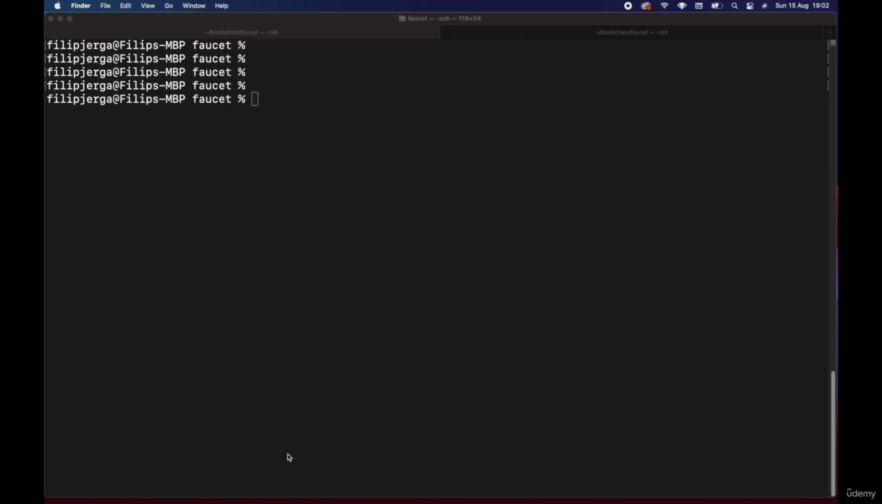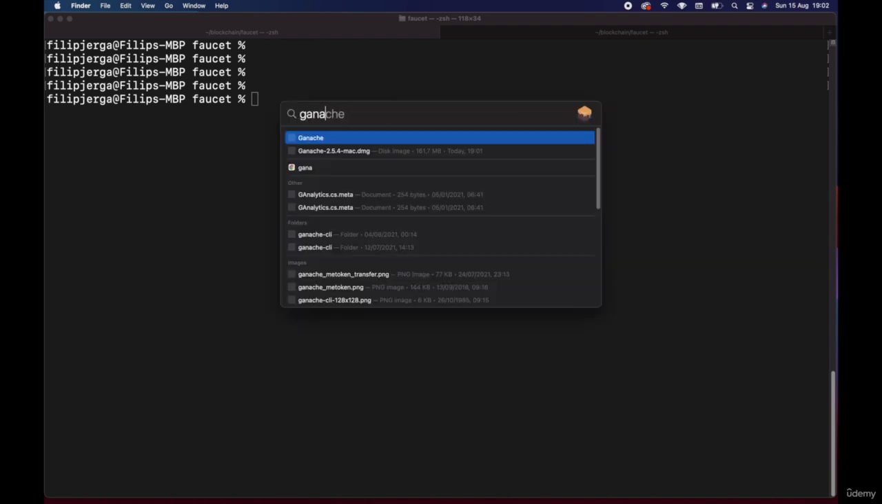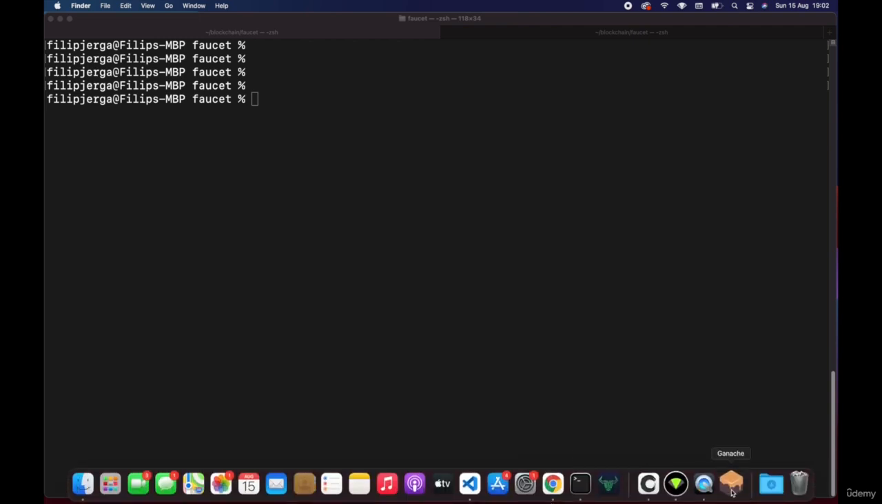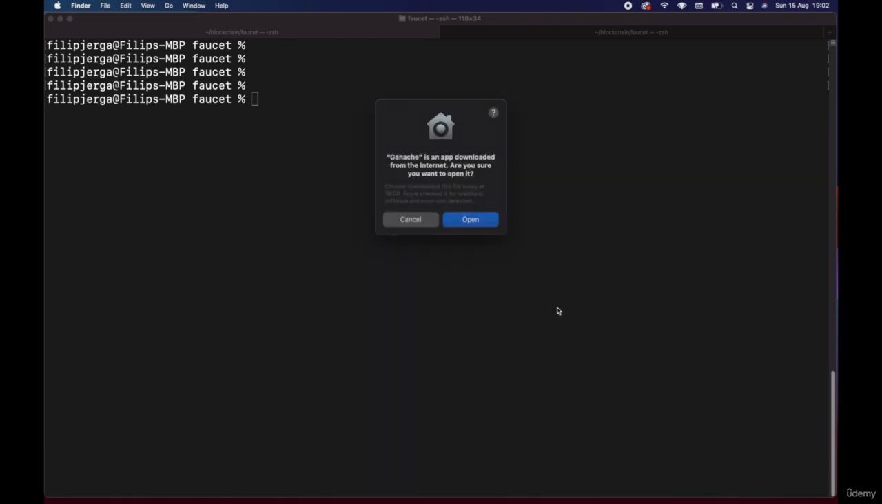Okay, it has been installed, so now we can open Ganache. So please find Ganache here, and let's open the Ganache application. Okay, it's starting up. Okay, I will open it.